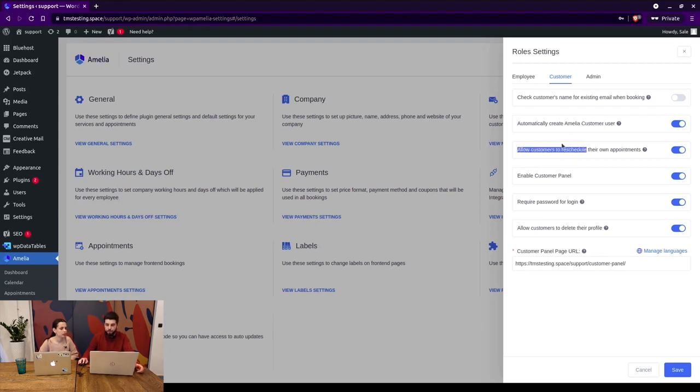This option allows your customers to reschedule their appointments, and this enables the requirement of a password in order to log in. If this is disabled, the customers will have to enter their email address every time they land at the customer panel page. Then Amelia will send them the customer panel access email, which logs them in. If the password is enabled, they configure the password the first time they click on the link in the email, and then they use that password to log in.